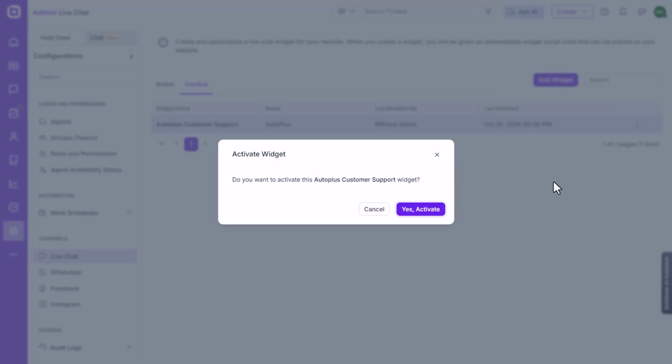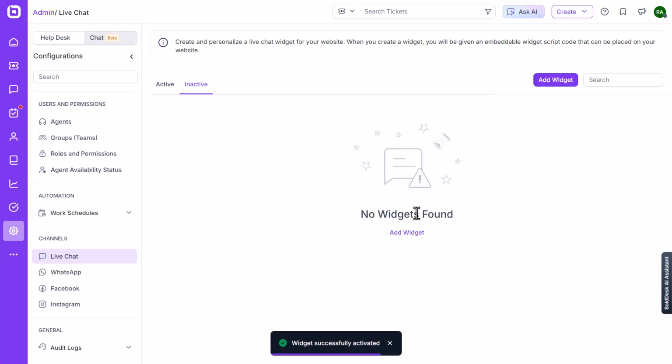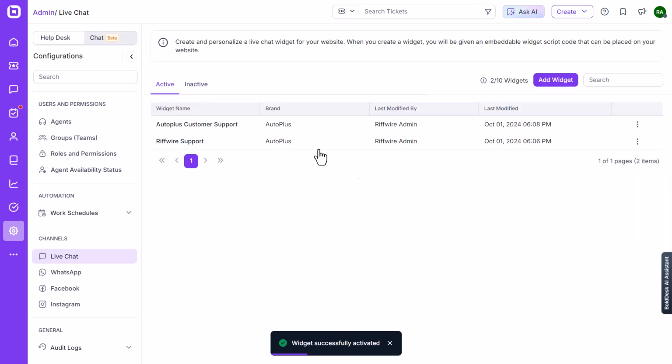And that's it. In summary, I demonstrated how to set up BoldDesk's Live Chat. I showed you how to enable the chat feature, add and configure the live chat widget, and add it to the customer portal using advanced customization. Finally, I showed how to manage the live chat widgets.